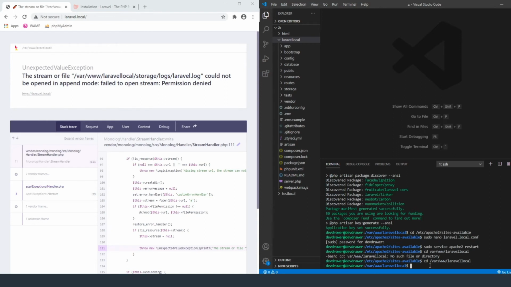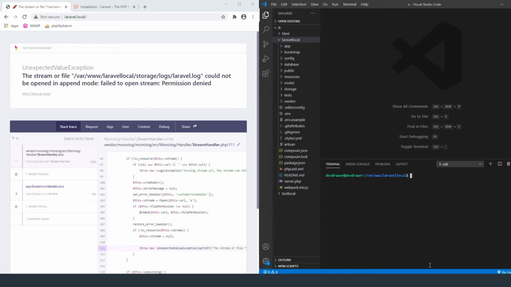Okay, so you don't have to do that in order to do this, but I just like to be back in this folder so I don't accidentally stay in the folder that I'm in whenever I go to run any of the other commands. So we're going to run a sudo chown -R www-data and then we're going to do /var/www/laravel.local, and now we should have some permissions.